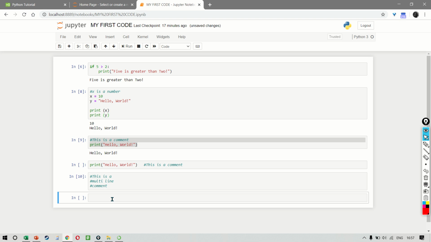So variables are containers for storing data values. And unlike other programming languages, Python does not have a command for declaring a variable, which means that a variable is created the moment you first assign a value to it. For example, if we write x is equal to 5, we don't have to declare that x is a number. The moment I write x is equal to 5, x is automatically assigned as a number.